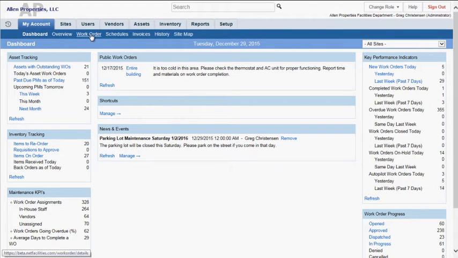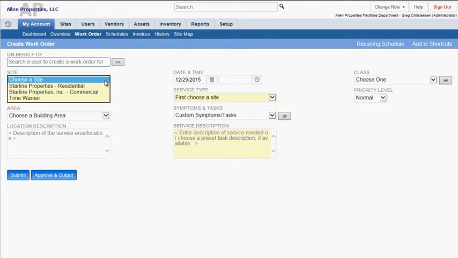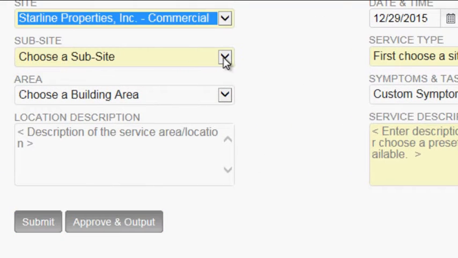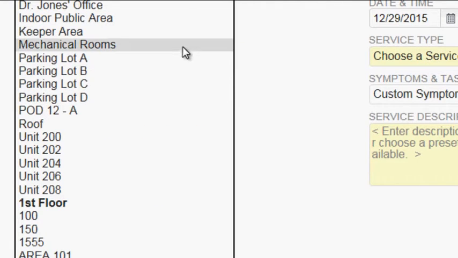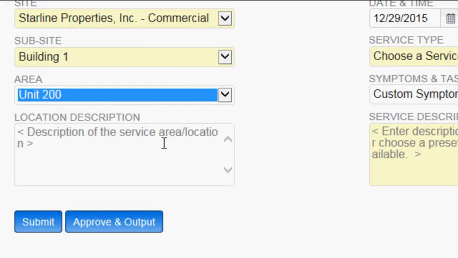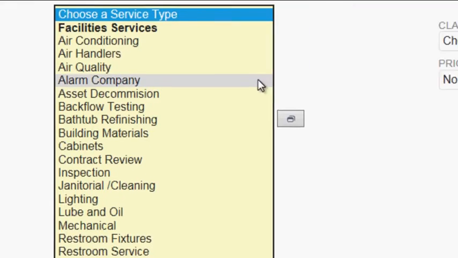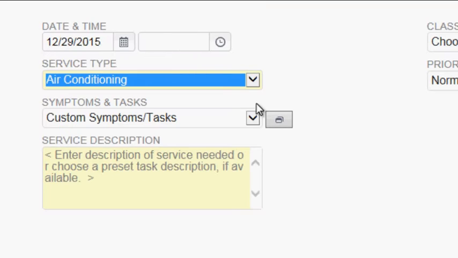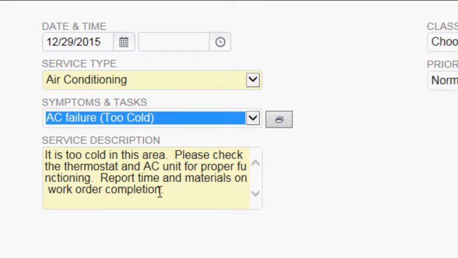Creating a work order on NetFacilities is very straightforward. Click on Work Order, select your property site, next choose a subsite, that means building. You'll also choose an area for which this work is being performed and specify where in that area the work is taking place. Choose a service type, then choose a preset symptom or task, like too cold. This will give you a pre-populated description of the work.